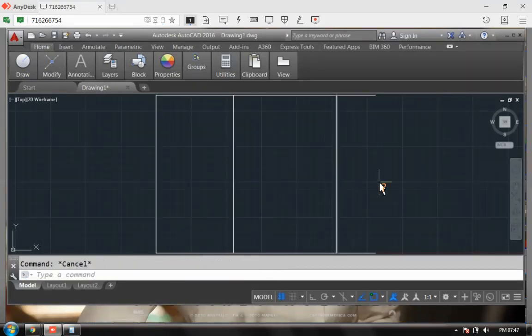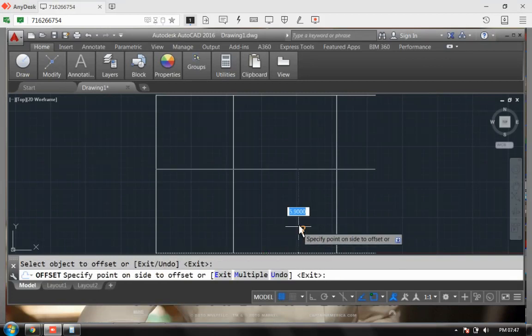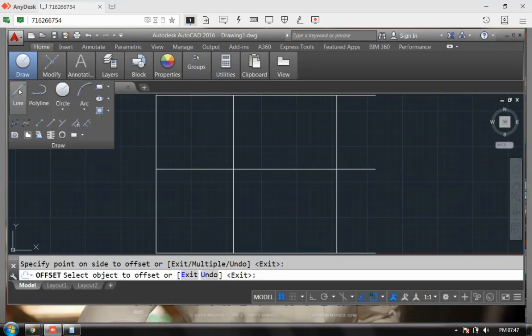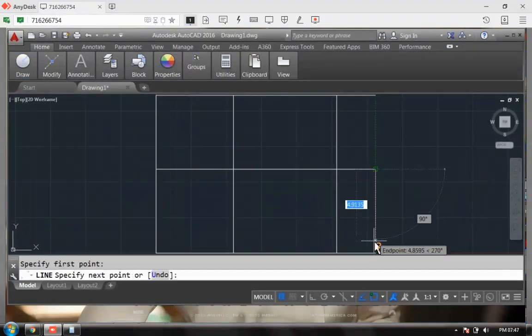And to repeat the command, I right click, repeat offset. It is asking what? 5.9. Okay, enter. It wants to know offset what? And offset this point to this point. It's okay, done. Then to close this line from here to here. So let's take a line from this point onwards to this point onwards. It is closed. Okay, done.